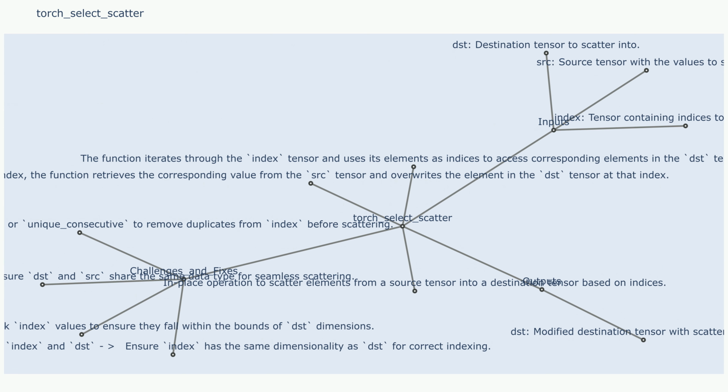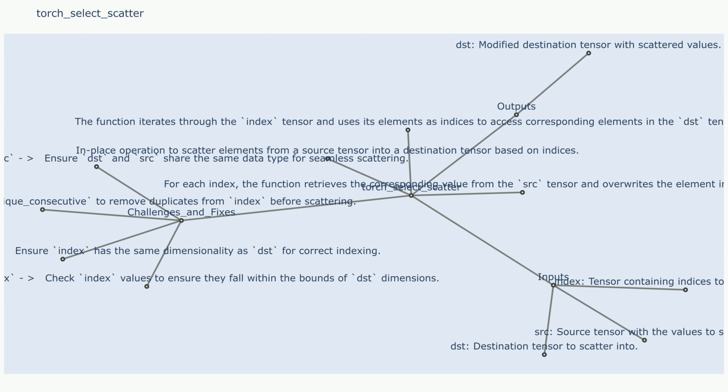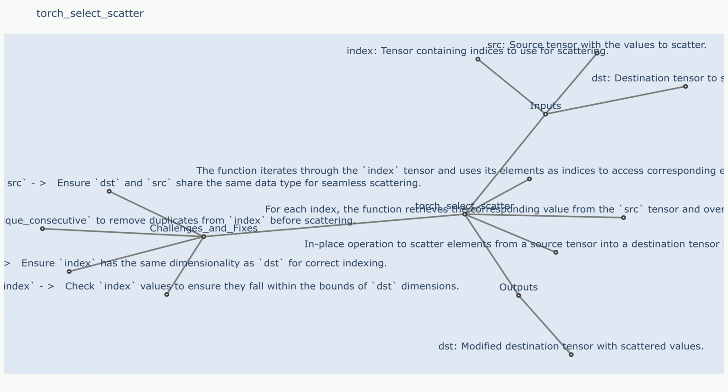Challenge 2, shape mismatch: the shape of the source tensor is not compatible with the selected elements in the input tensor. This happens when the source tensor has a different number of elements than the selection made by the indices. Sample use case that resulted in challenge 2: attempting to scatter a 3x3 source tensor into a 2x2 selection from the input tensor.